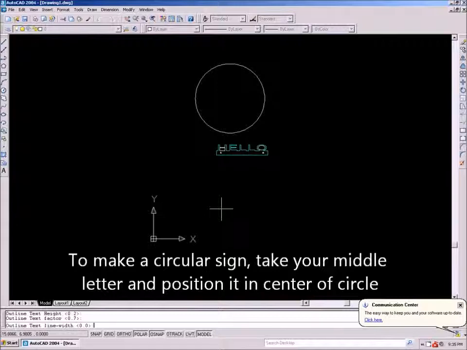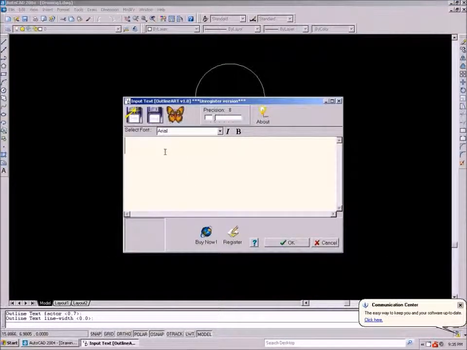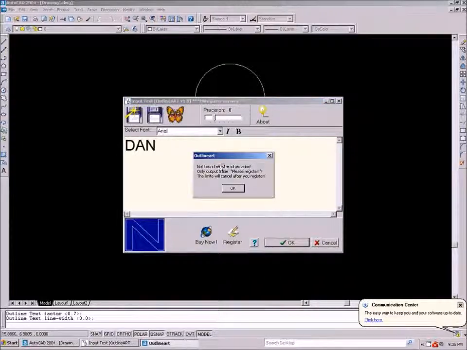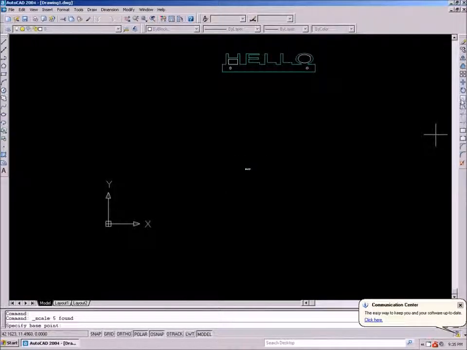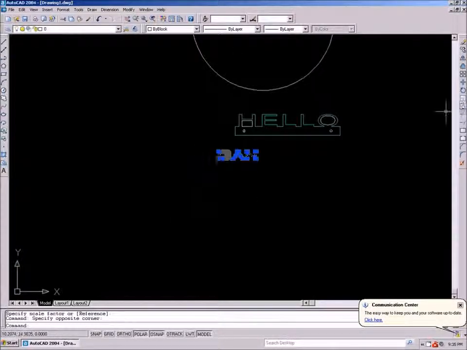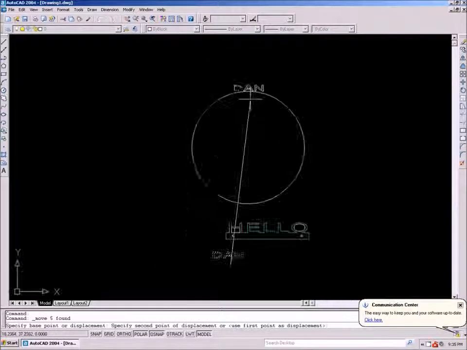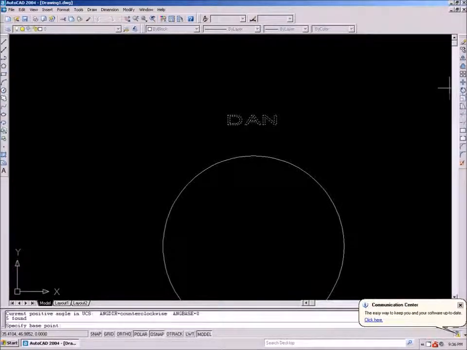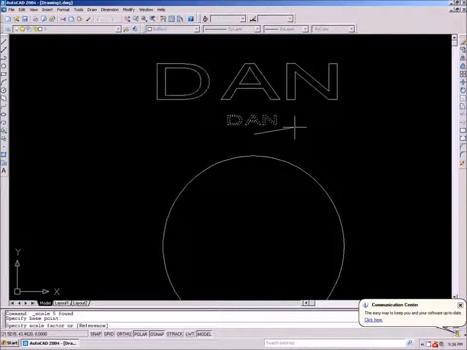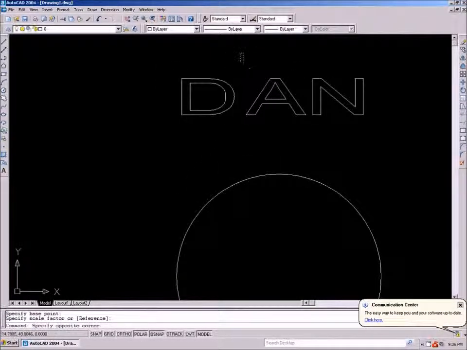So, and we'll put my name on there. Okay. Let's scale these babies up some. Oops, that was rotate. I want to scale. Like I said, it's really kind of a pain in the butt to do it with.